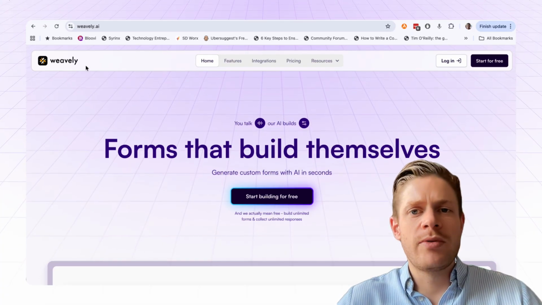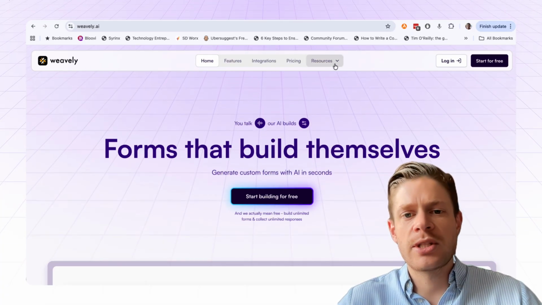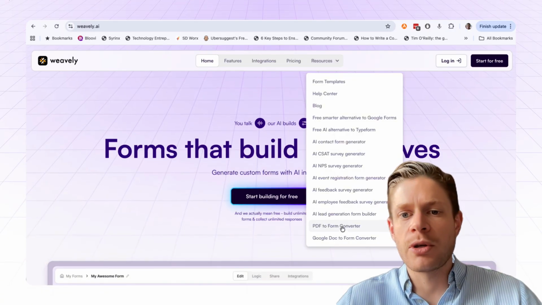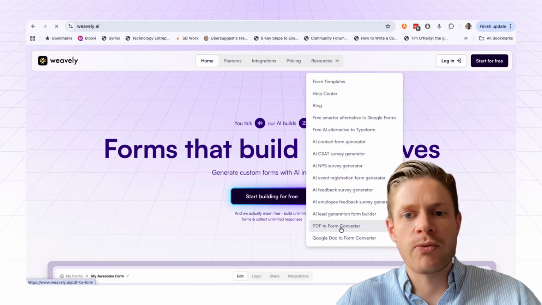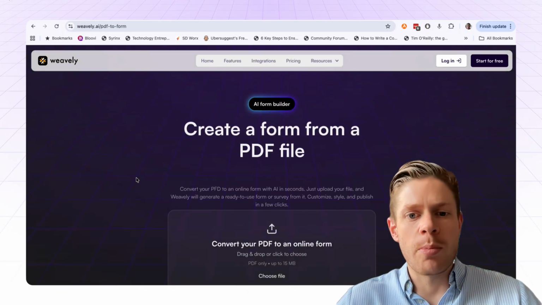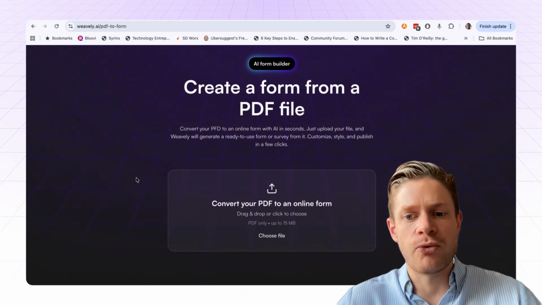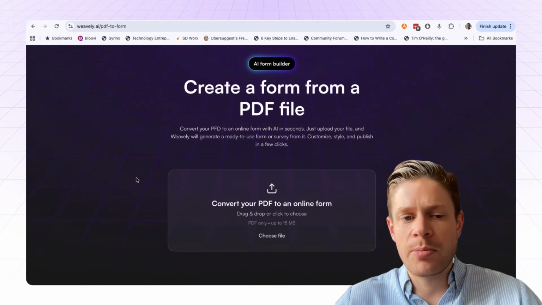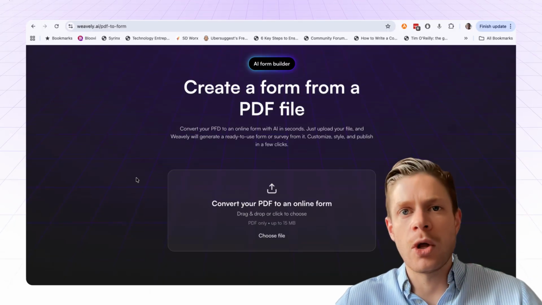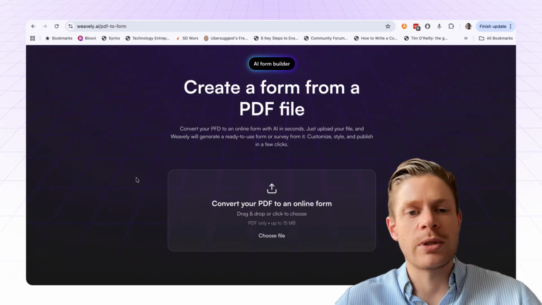So going to Weebly.ai, you'll see a resources tab. You can use the tool in itself, but they also have a handy short form converter where you can essentially just upload your PDF and it creates a form for you. So you can upload any kind of PDF that contains random content. So let's say like product information and that sort of stuff.